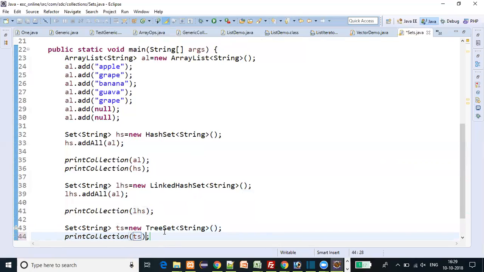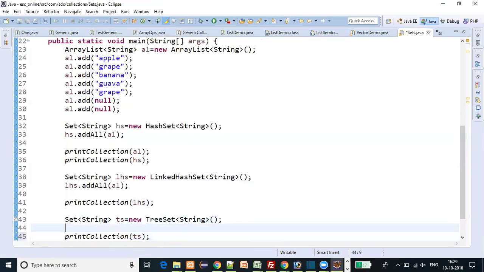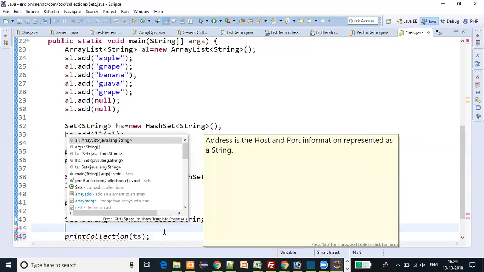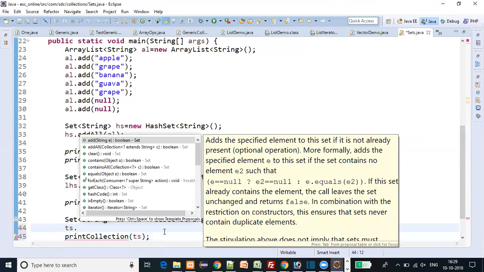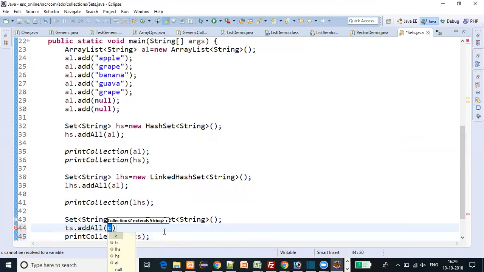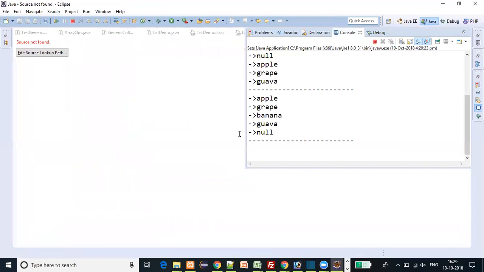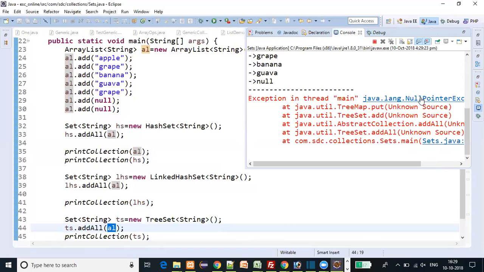Tree set. Actually, before printing, we have to store all the values. Add all the values. TS dot add all. To the add all, you can send LHS or AL is fine. When we are sending AL, you'll be getting some exception. Let me show you that exception. See, there is an exception actually here. Null pointer. I told you already, no null values are acceptable for tree.